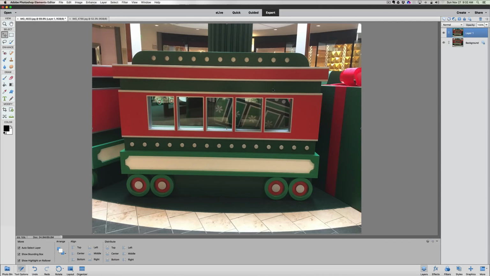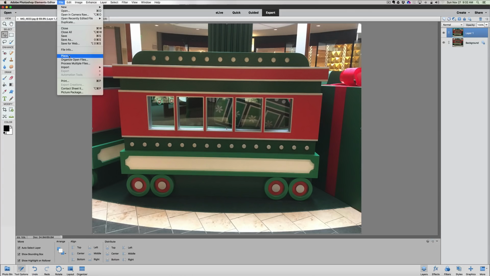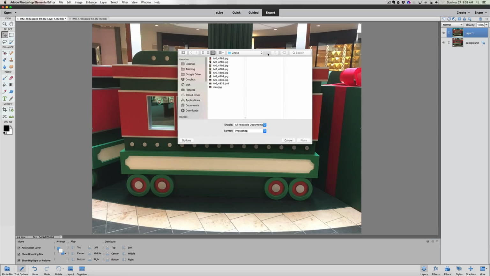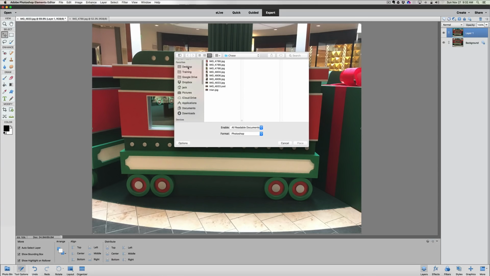Now, the way I would rather do these photos, and you've seen me do this in the past, is we're going to place them onto our photograph. So we're going to go up to File, and go to Place. Now, when you do this, you have to know where the photographs are. I happen to put these on my desktop in a folder called Chase, and I have all the photographs I'm going to use for this particular edit, going right down the line.